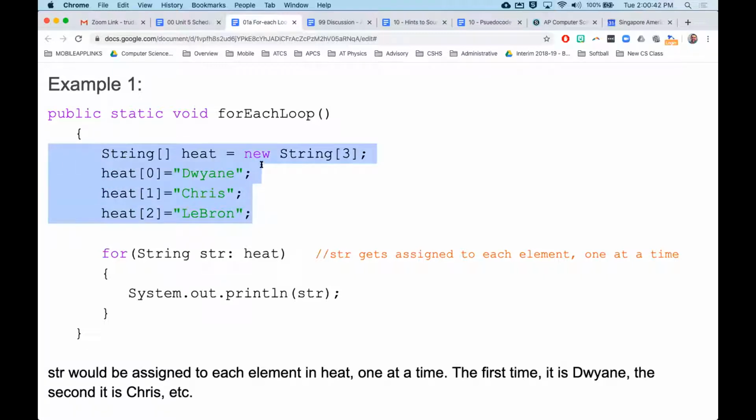So here's an example of building a 1D array of strings. We have Dwayne, Chris, and LeBron, our lovely members of the Heat, AKA the Heatles. The first time through this loop, str would get assigned to index 0, in this case, Dwayne. The second time through, str would get assigned to Chris. The third time through, str will get assigned to LeBron.